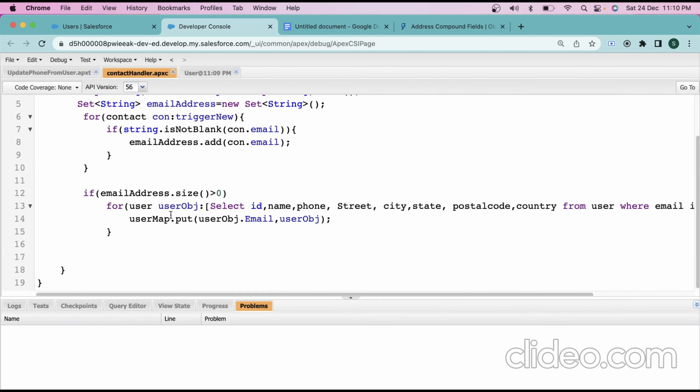Now we are having a map. Why have we used this map? Because we want to avoid the for loop inside the for loop, because it's not a best Apex practice. So now what we will do, we will iterate one more time for the trigger.new contact in trigger.new.